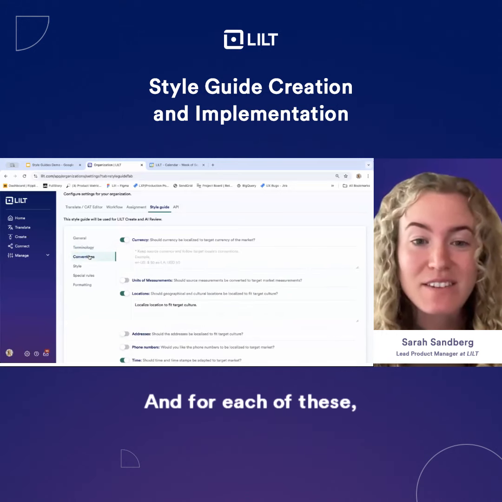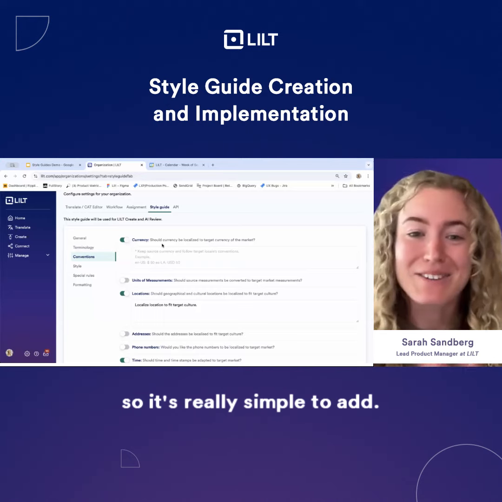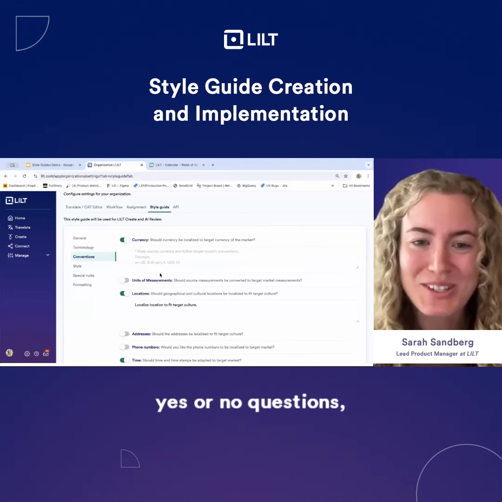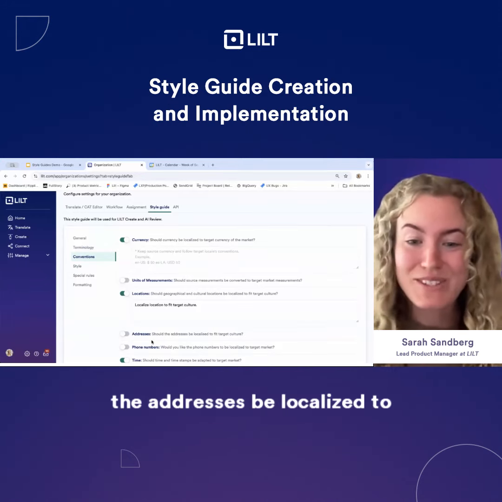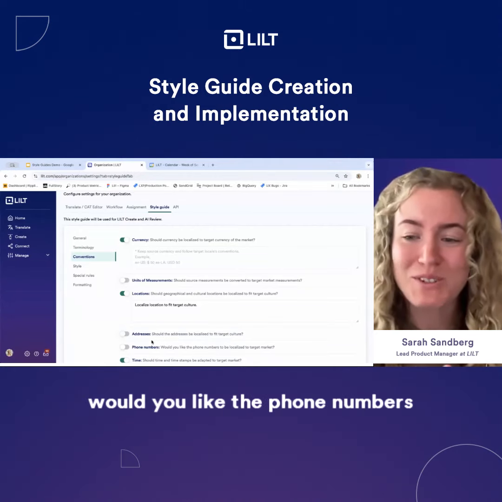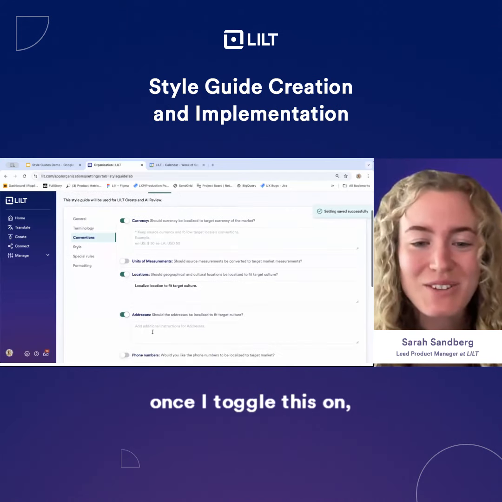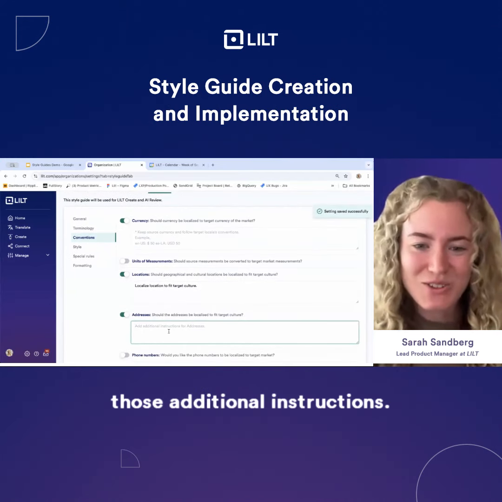And for each of these, they're all toggle on and off. So it's really simple to add. As you can see, they're phrased as yes or no questions. So, should the addresses be localized to fit the target culture? Would you like the phone numbers to be localized to fit the target market? For example, once I toggle this on, I can add those additional instructions.